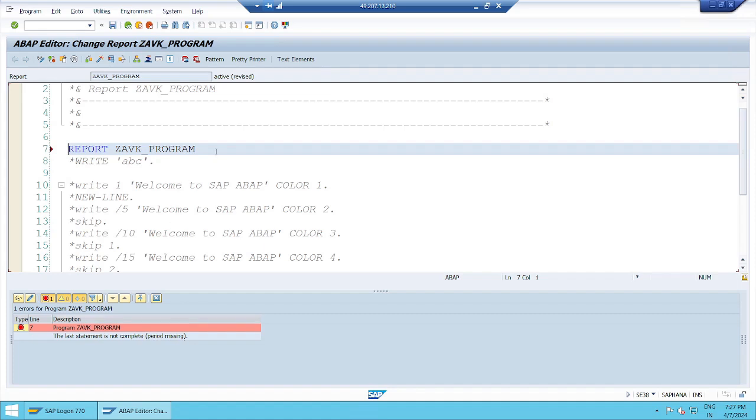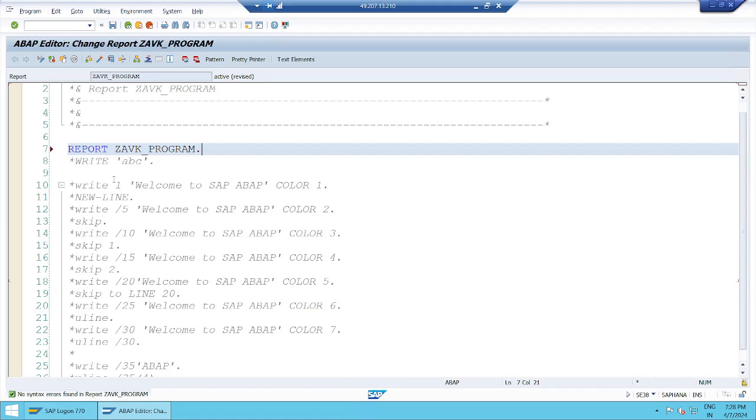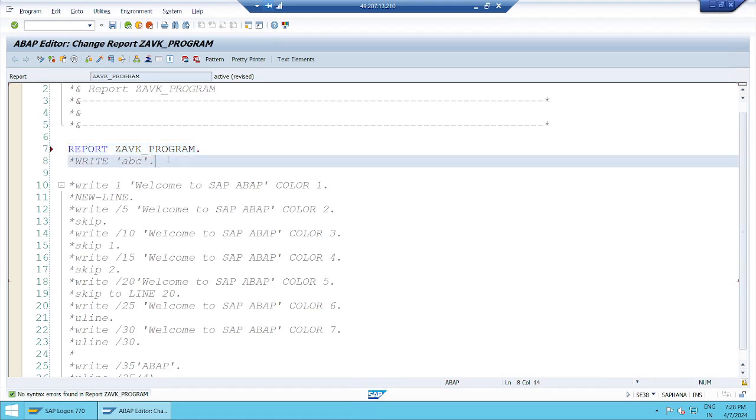Whether you deleted it explicitly or by mistake, you should not touch the REPORT statement. That's why the REPORT statement should always exist at the beginning, as the first statement of any executable program. All of our code should be after the REPORT statement only, and it should end with a period. Missing the period is an error. Clear? Yes. Now onwards, our code begins.